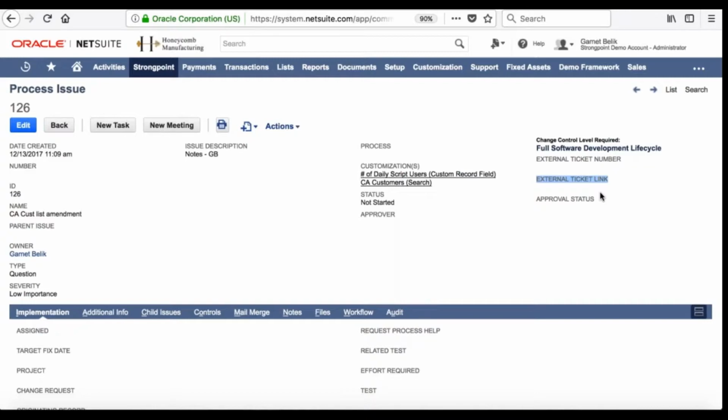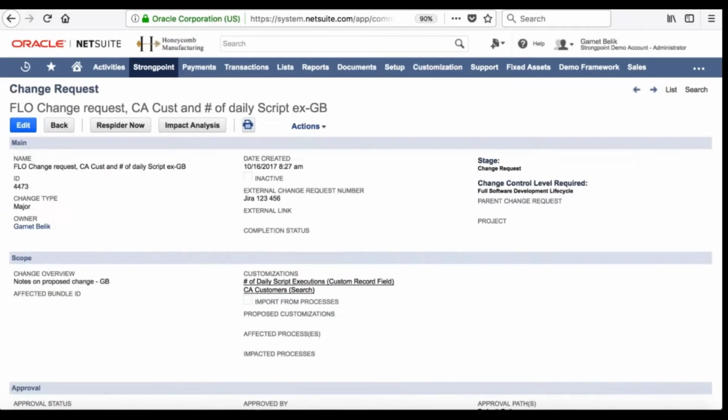Okay, so now we've triaged our requests, and now let's get to work and actually do the changes that we need to take care of. And so the workhorse of Strongpoint is something called a change request.